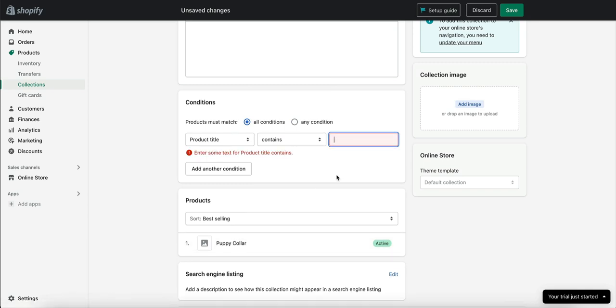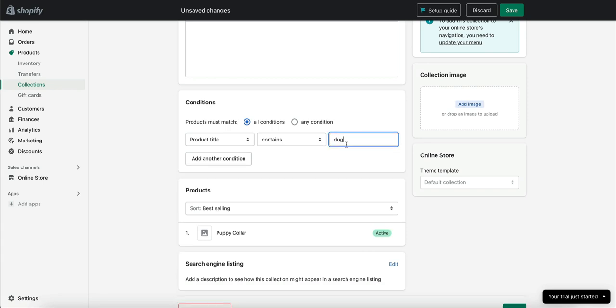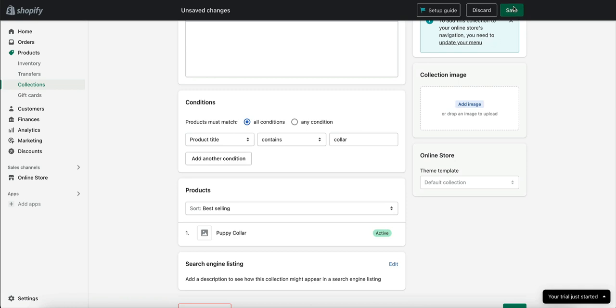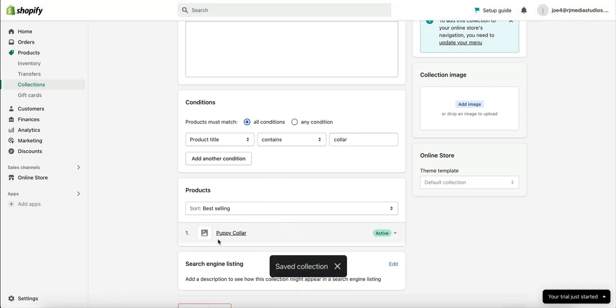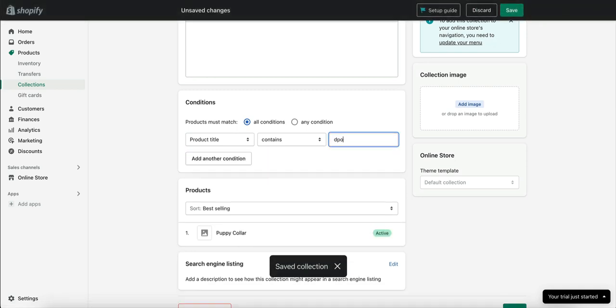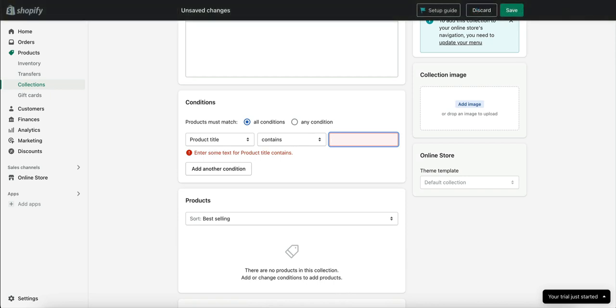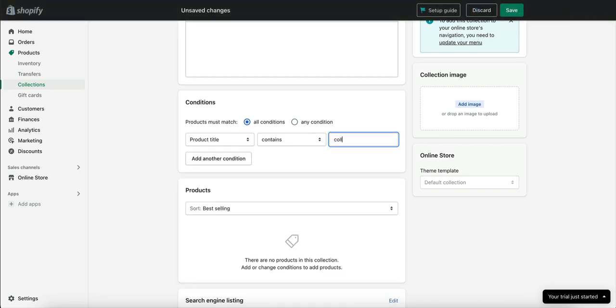I think if I take this out, let me do dog. No, that doesn't update. I thought that updated in real time. If you hit save, it'll tell you at the end. So if I actually did do dog, this probably won't show up. Yeah, see how it removes it? So you want to keep this as product title contains collar.